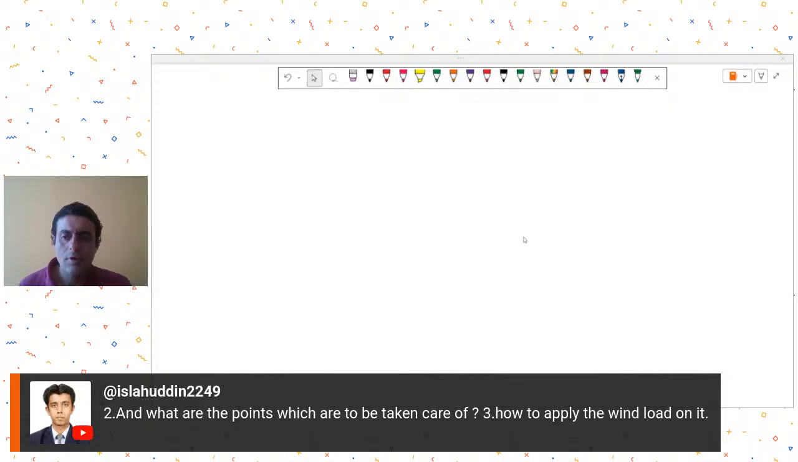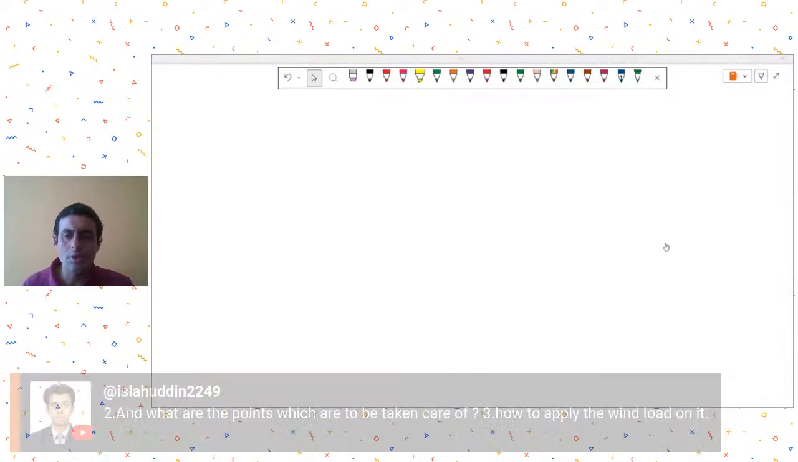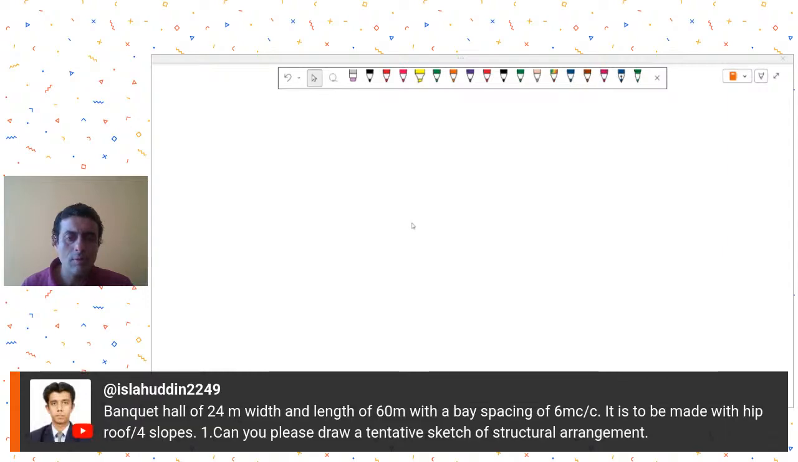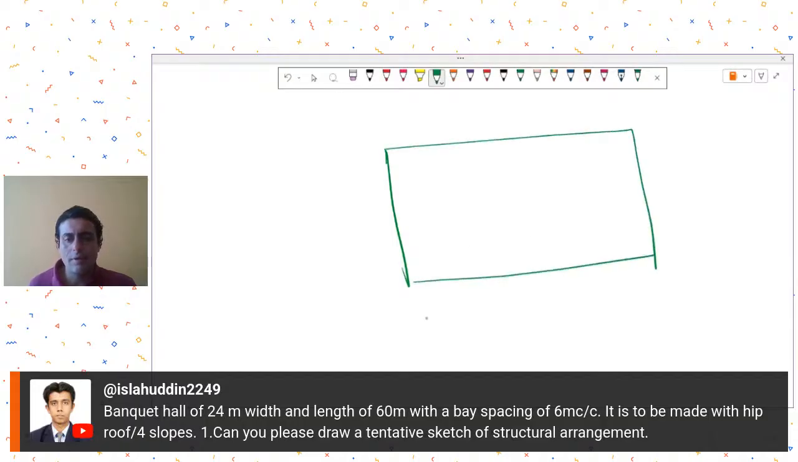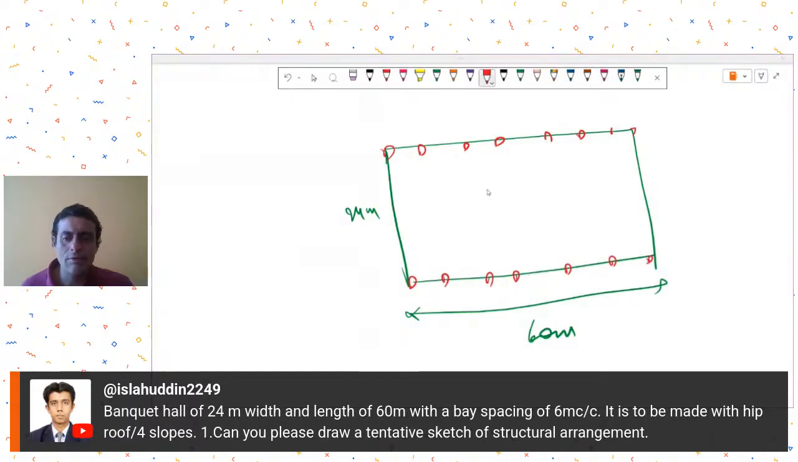But do you not have any sketch? In which direction do you want a hip roof? That question is not clear. What he's saying is this is 60 meters, this is 24 meters, and the columns are 6 meters apart. In which direction do you want the hip roof to be, and what is the shape of the hip roof first of all? That is not quite clear from your question.